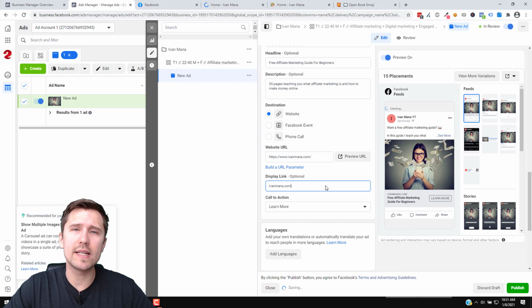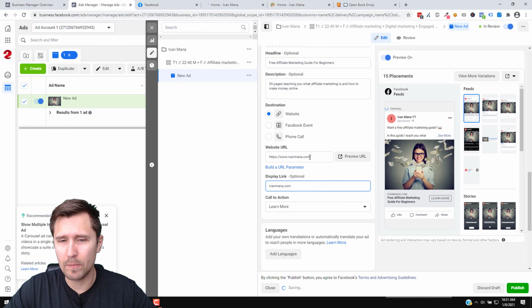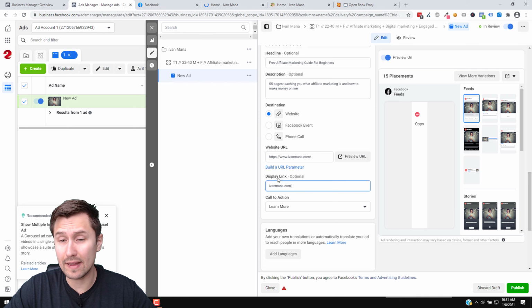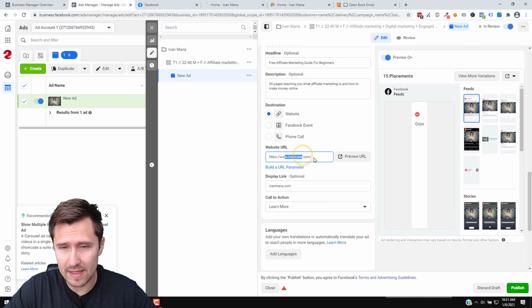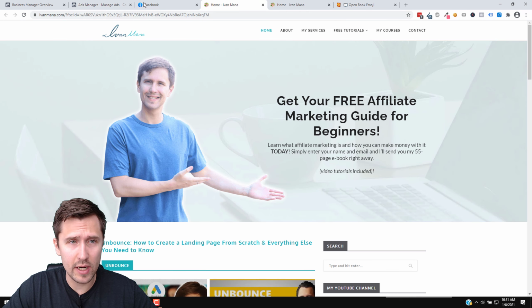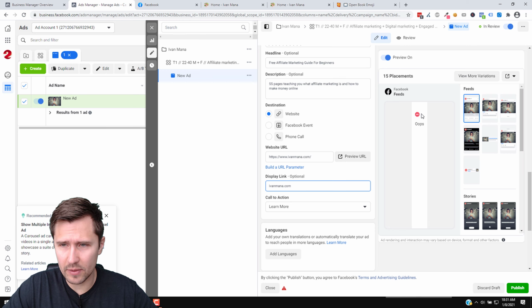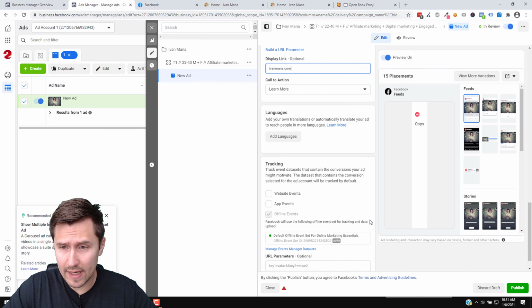Now, you cannot use a different URL. So if your URL is, you know, hotpotatoes.com, you can't use Ivan Mana as the display link. The domain, this part has to be the same, and actually this part too. Okay, that part has to be the same. And sorry about that. It says oops, probably because of the crappy internet. But the page did load here, so it looks like it's working. Yeah, something's off with the internet. I'm sorry, guys. But everything else is pretty much good to go.